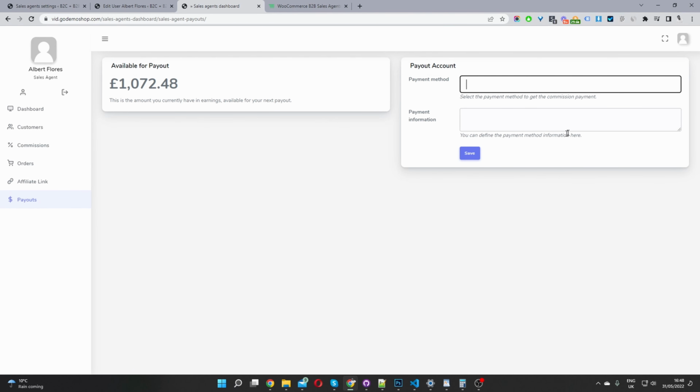Okay, then when we navigate to payout information here, this is where our sales agent will actually go ahead and specify their payout method. And this is set in a dashboard as well by the admin. Okay, so let's navigate back to customers, and let's go ahead and place an order on behalf of one of our customers.